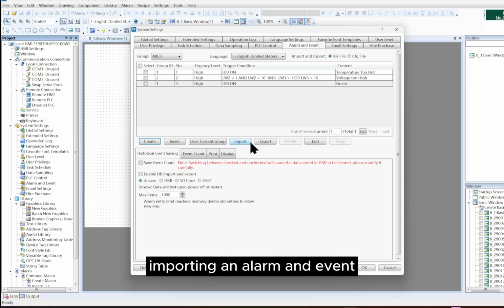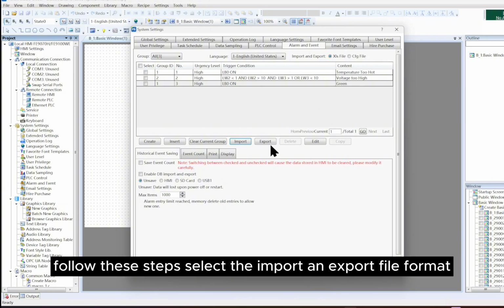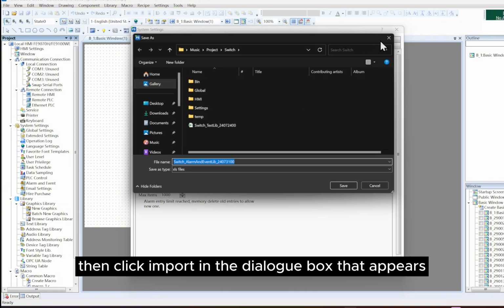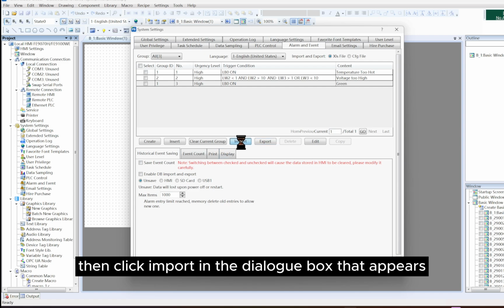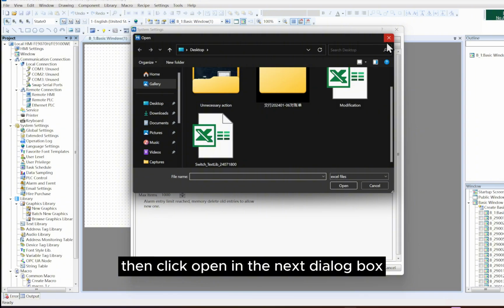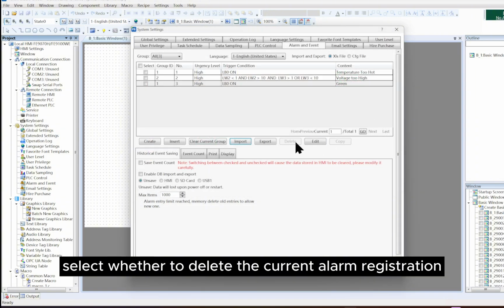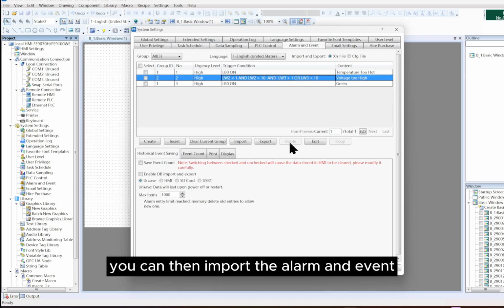Importing an alarm and event can improve the efficiency of creating alarms and events. Follow these steps. Select the Import and Export file format, then click Import. In the dialog box that appears, select the edited file, modified based on the exported file, then click Open. In the next dialog box, select whether to delete the current alarm registration. You can then import the alarm and event.